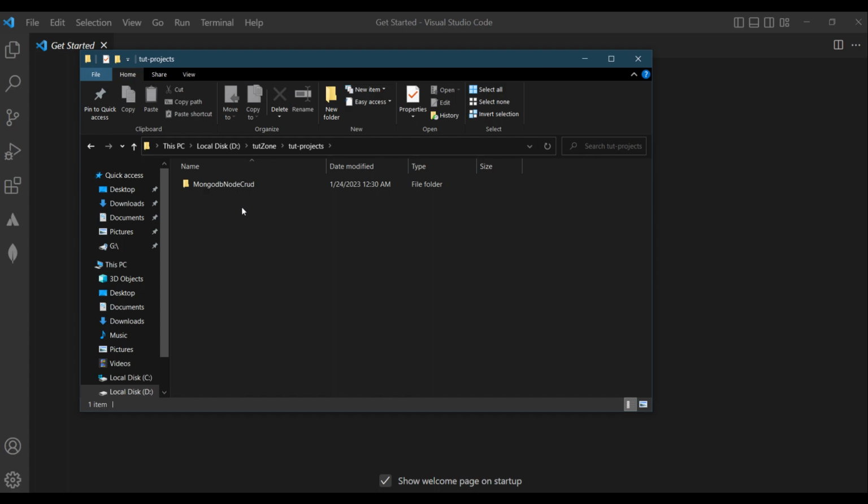First step, simply create a folder. This will be your root project folder. I created it in my D disk. After that, go into VS Code. Probably you will be using VS Code, I am hoping.